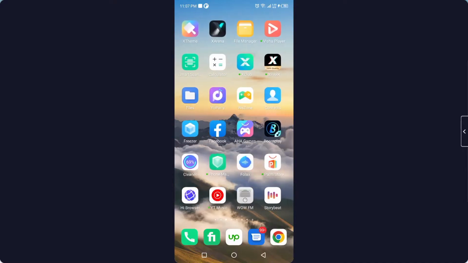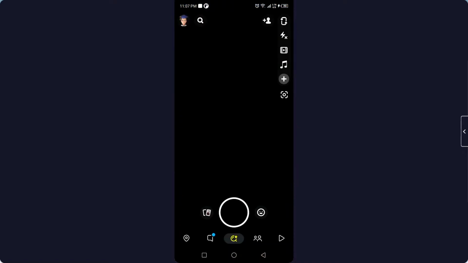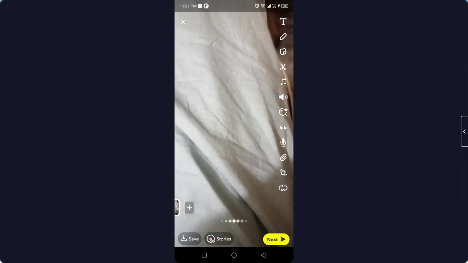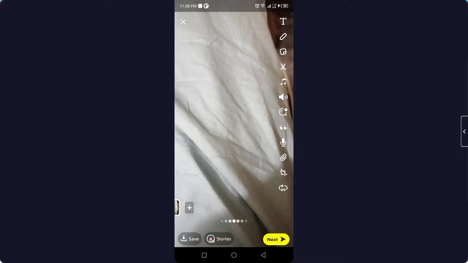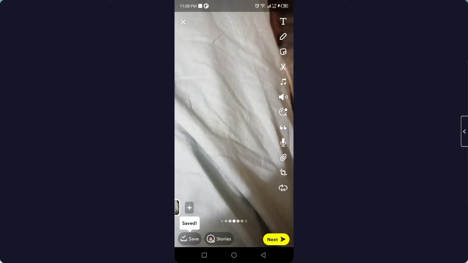So the first step you need to do is to open Snapchat. For this video, I'm going to create a story. Okay, and the first step you can do is to click on the save button in the left bottom corner to save story before posting. So it is saved in gallery.